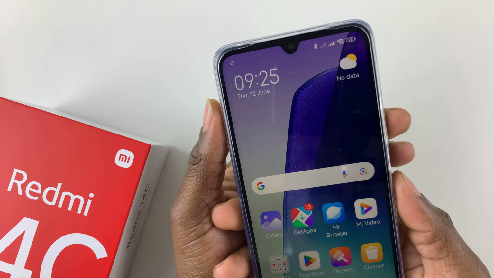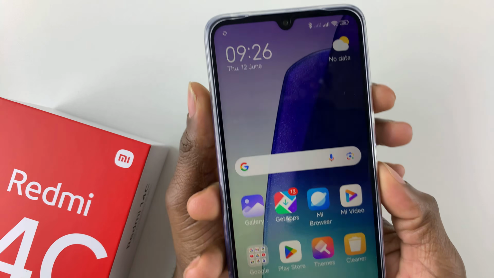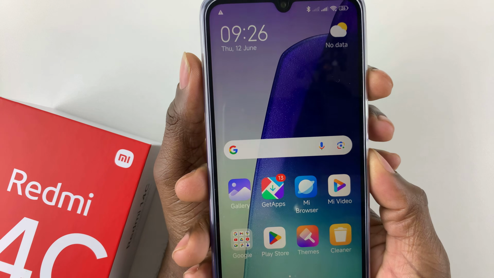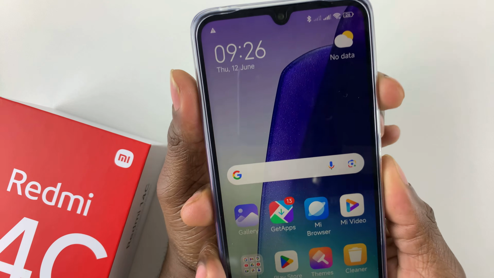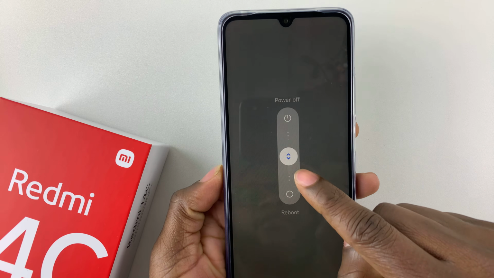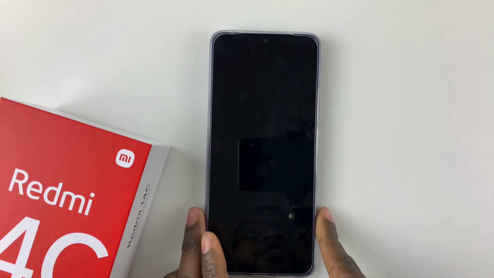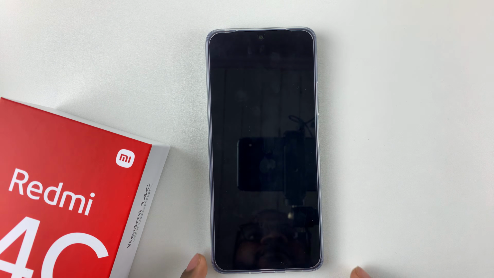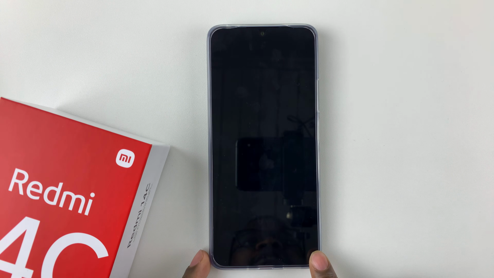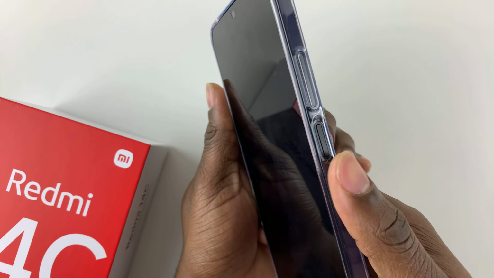Now, to perform a hard reset, you have to power off your device. So simply power off your device by pressing the power button and the volume up button together. Press those buttons together simultaneously, and then this will bring up the power menu. All you have to do is slide up to the power off option, and that will power off your Redmi 14C.